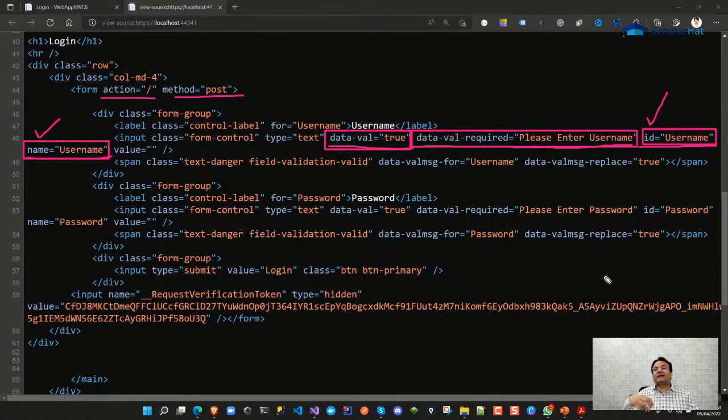Or if you're willing to do any client side manipulation using JavaScript, using jQuery, or any other JS library, there we prefer ID. But if you do not mention the name attribute for the text box, you will not be able to submit that text box value on the server side. So always remember, name is used to send the value of the text box on the server side and ID is used to do the client side manipulation for that text box using JavaScript or a JavaScript library. Make sense? Okay.